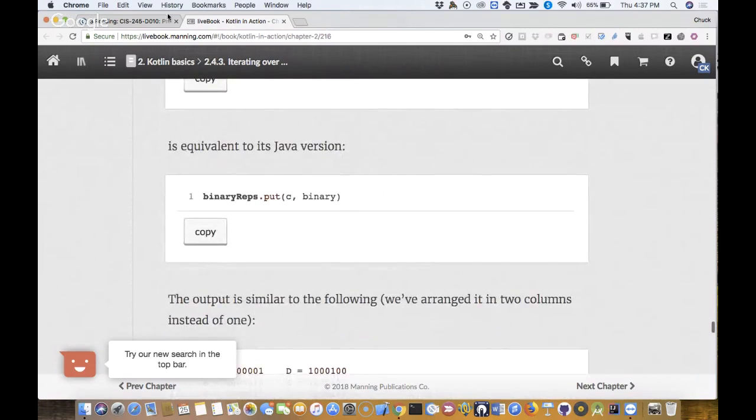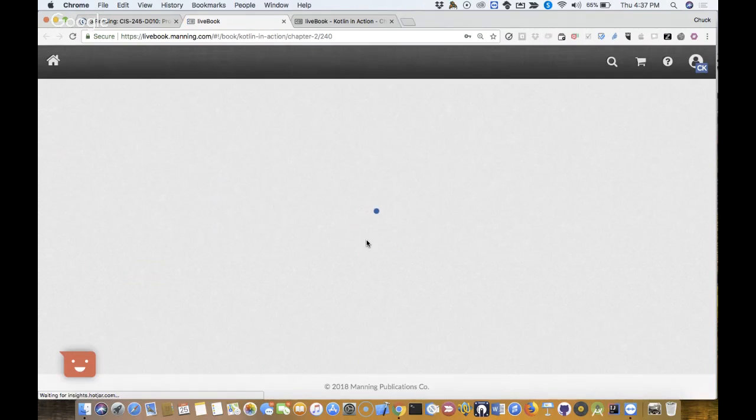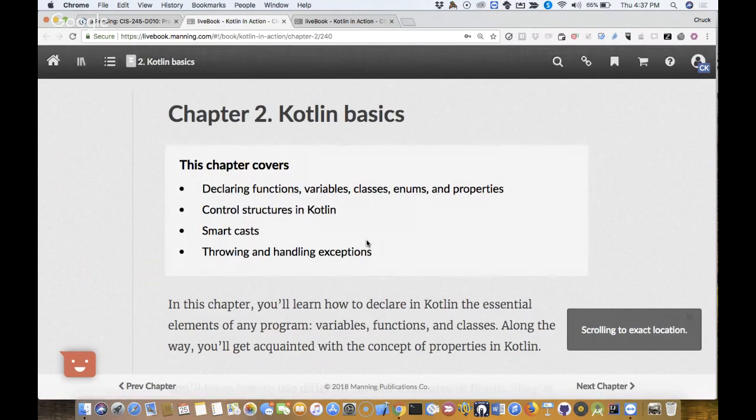Okay, that's all I want to cover on that one. The second reading is exceptions, which I think is important when you're first starting coding, to put in some catches for exceptions, throwing and handling exceptions.